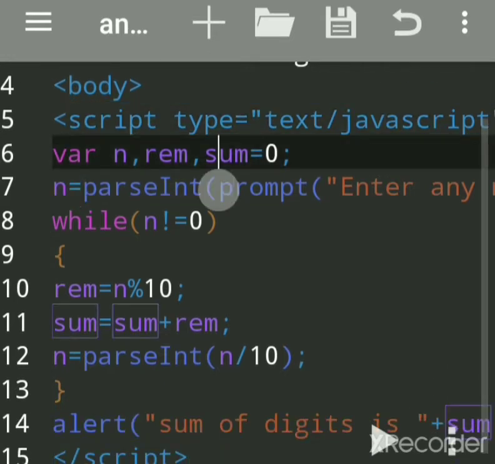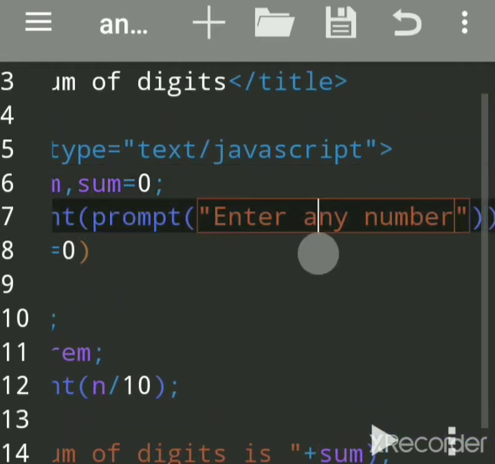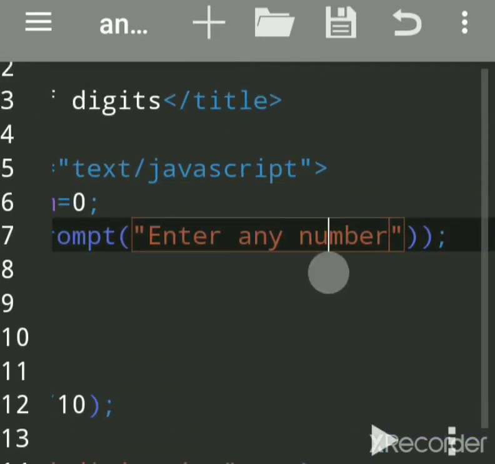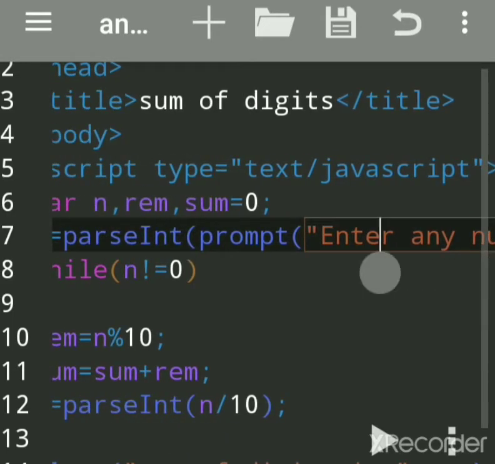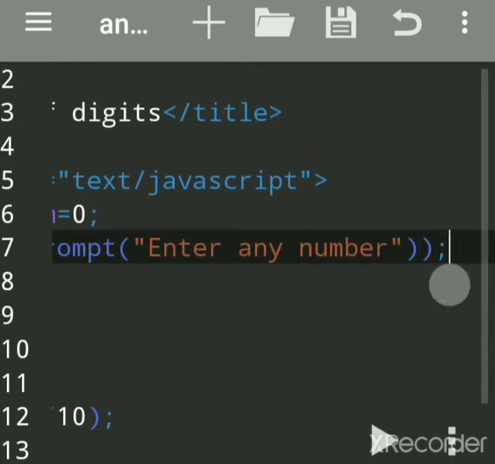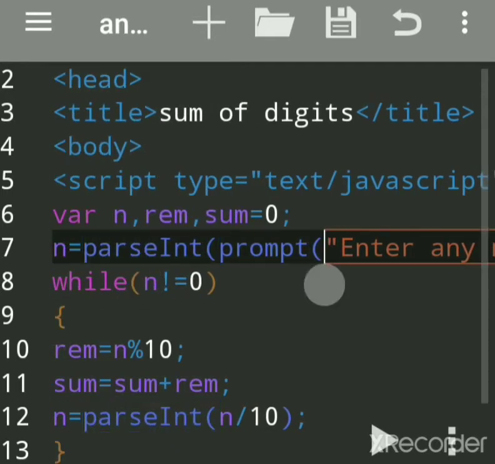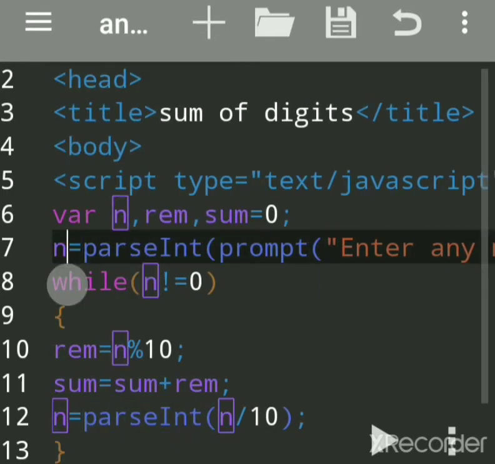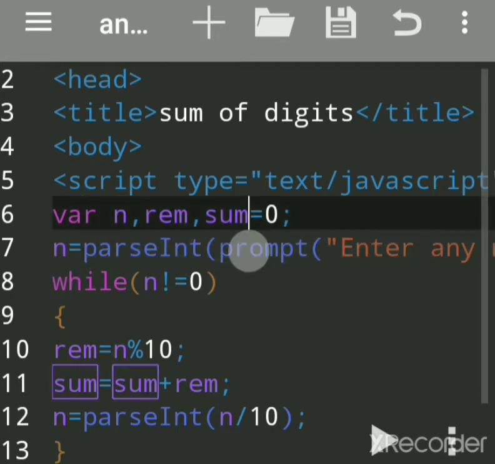Var is used to declare a variable. Prompt is used to accept a string. String means a collection of characters. You can enter a number into it, but you have to convert it using parseInt. This function is used to parse a string into an integer. Integer means a number without a decimal point. So here two brackets are used. One is for prompt, another is for parseInt. This number will be accepted and assigned to n, and before that we had declared the variable.